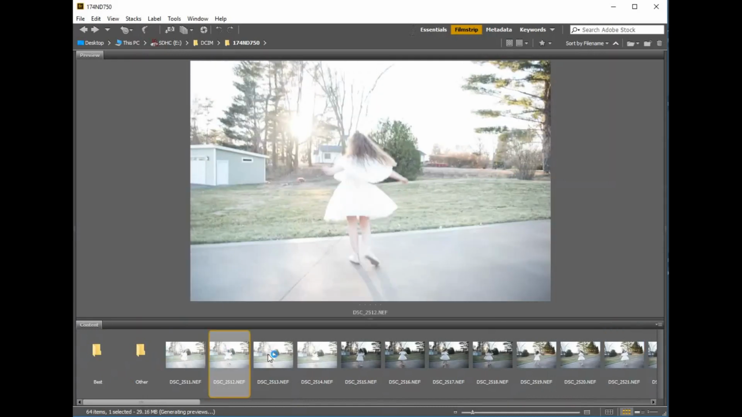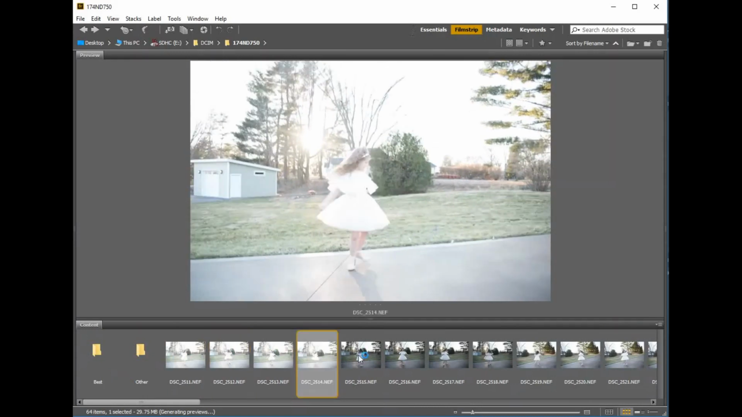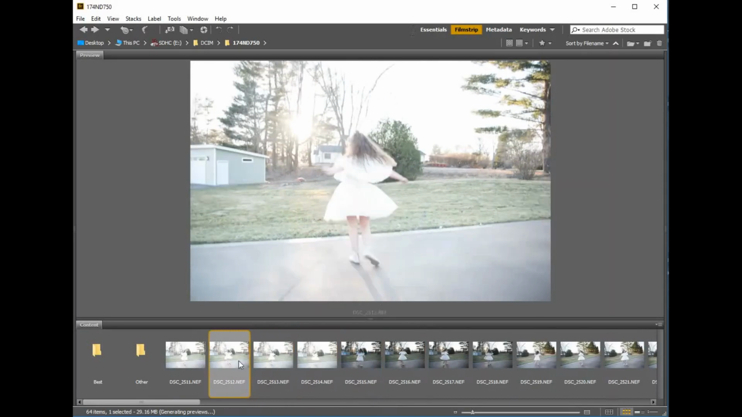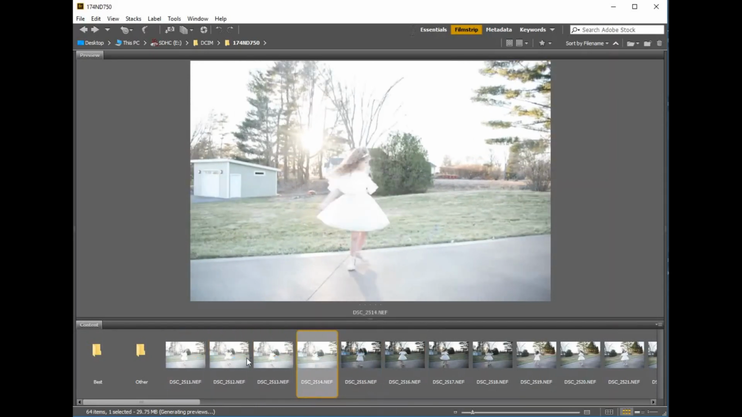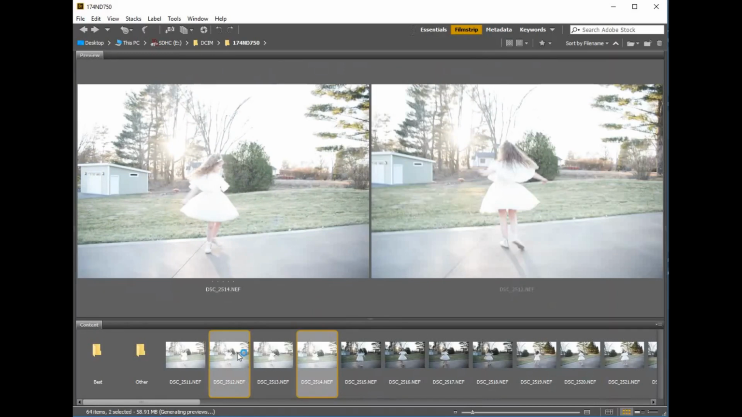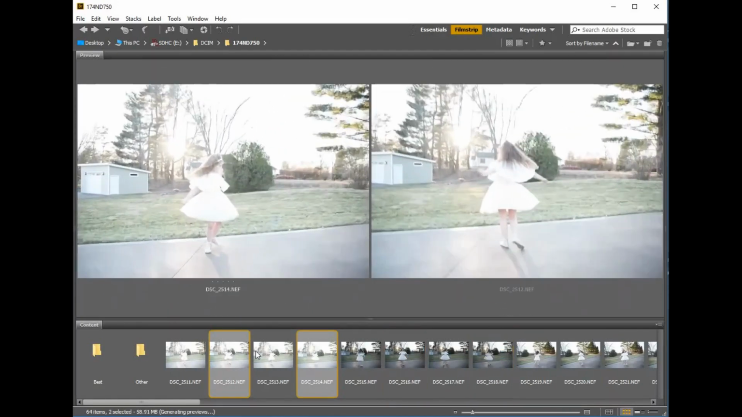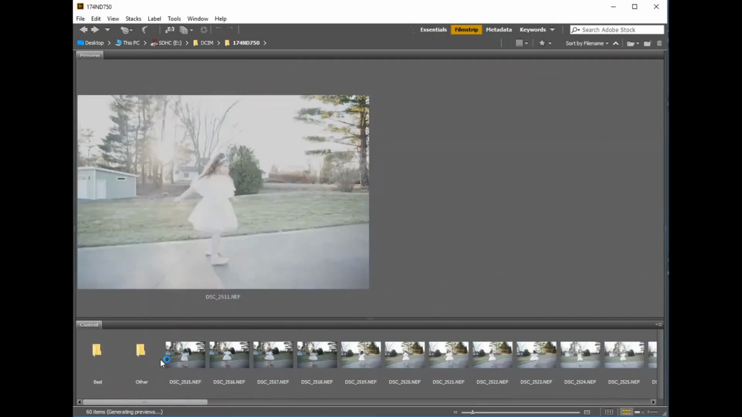I'm not going to go through and do this one by one right now, but just to give you an idea, let's find one here. This was one on a tutorial on shutter speed. So I'm going to drag these two, and if you hold your control key down, or if you're on a Mac computer, hold your command key down and click the pictures you want, you can select multiple. So these two I'm going to move to Best, these two to Other.